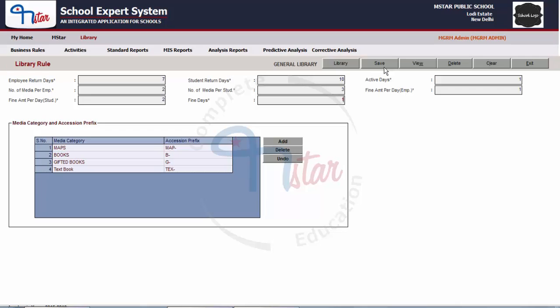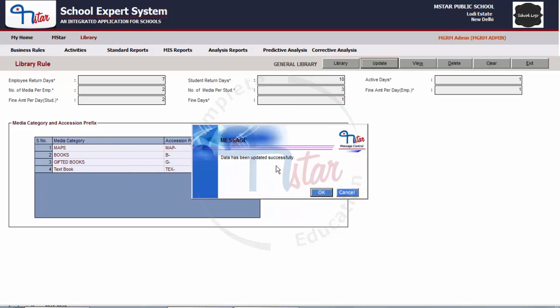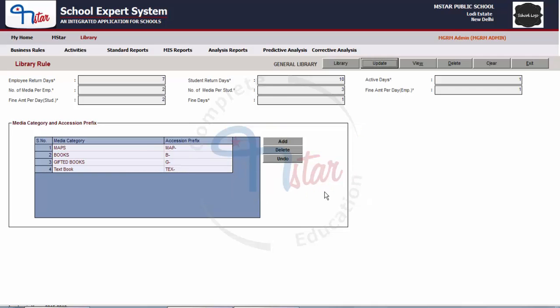Now click on button Save on the toolbar to save these rules for the library. The data saving confirmation message is received. Click OK on the confirmation message. This defines the key rules for a library.